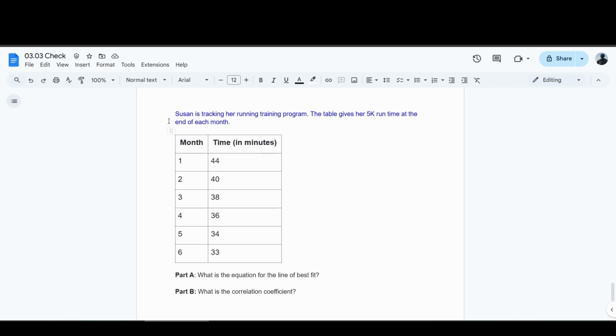So in this problem, it says Susan is tracking her running training program. The table gives her 5K run time at the end of each month, and here's all of our data. I can tell that the month would be the X's, and the time would be our Y's, just by looking at it. And they ask, what is the equation for the line of best fit, and what is the correlation coefficient?